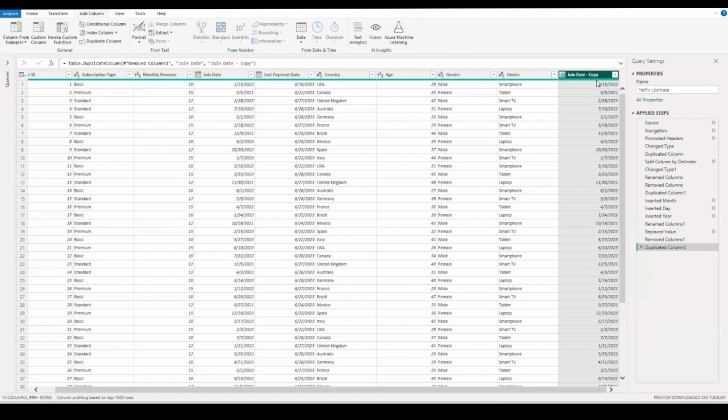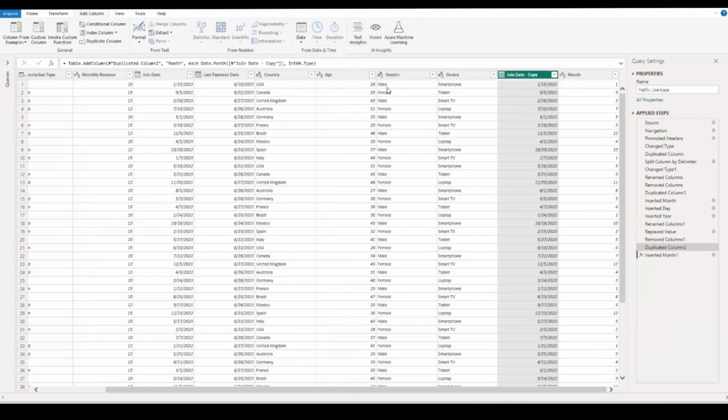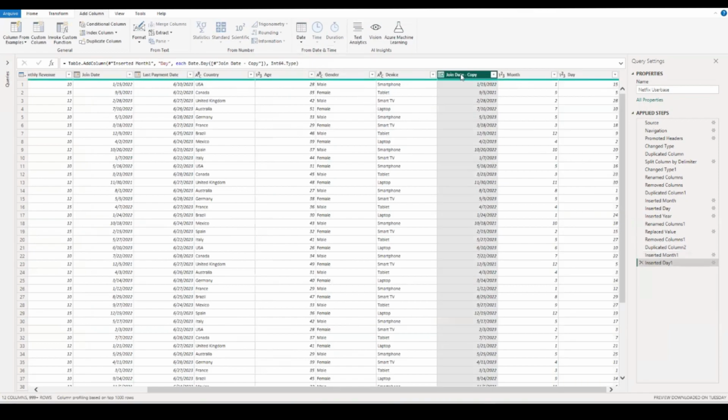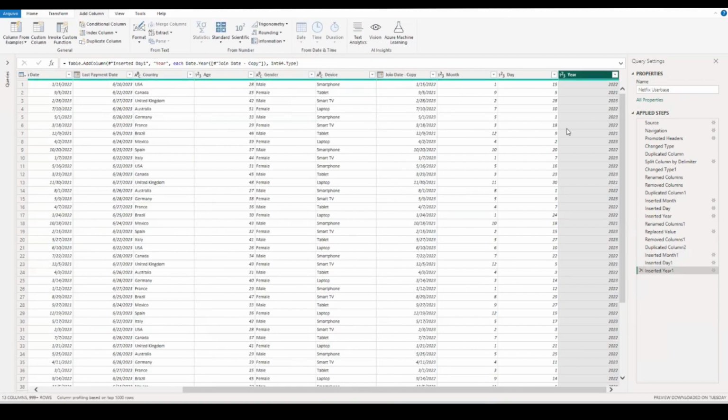And now what we want to do is to create one column for the month, one column for the day, and one column for the year. And let's do it in the same order. Let's take first the month. Okay, so the column month is there. Now let's take the column day. And finally, let's create the column year. Okay, so we created these 3 new columns here representing the month, the day, and the year.